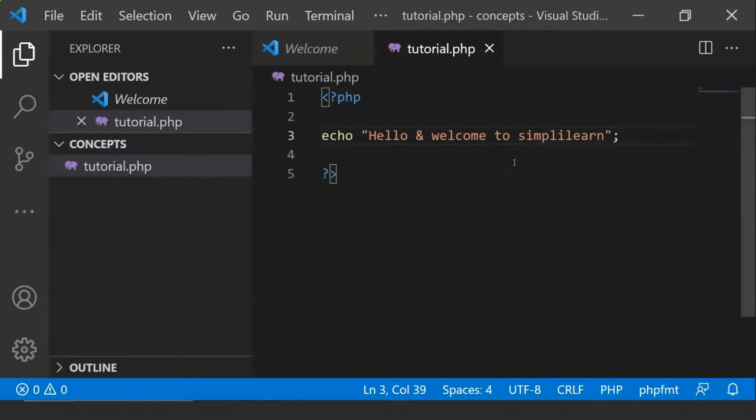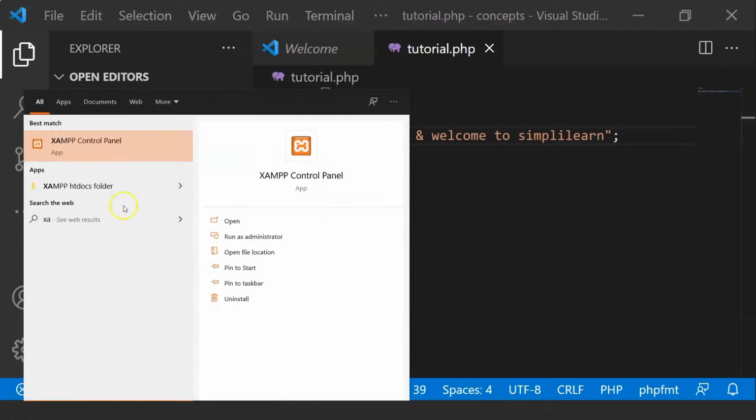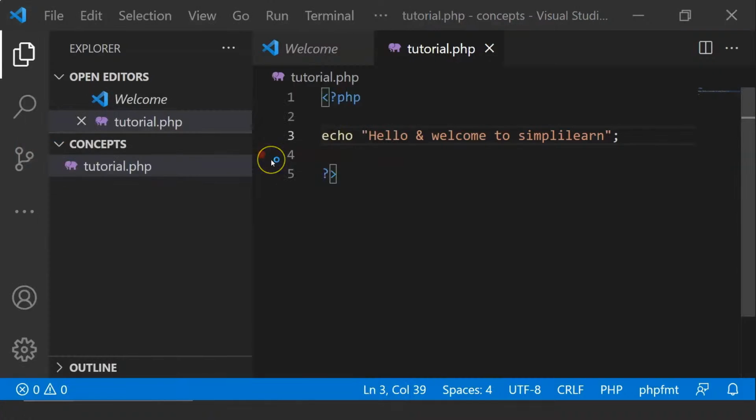Now I'm going to show you how to use the XAMPP software in order to run PHP scripts. Go and open your XAMPP control panel.